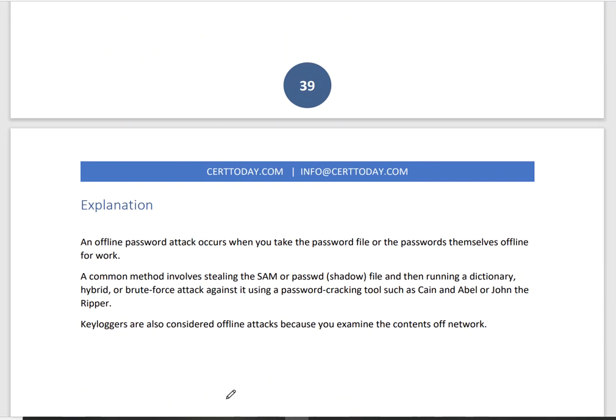An offline password attack occurs when you take the password file or the passwords themselves offline to work on them. A common method involves stealing the SAM or the passwd and shadow files, and then running a dictionary, hybrid, or brute force attack against it using password cracking tools such as Cain and Abel or John the Ripper. Keyloggers are also considered offline attacks because you examine the contents of the captured data offline.